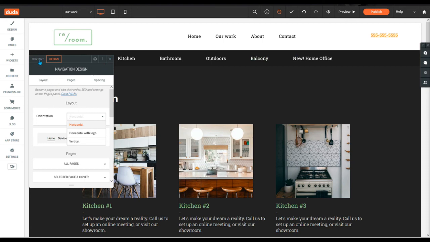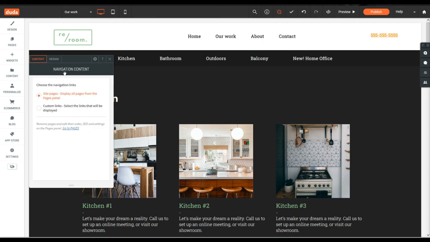Yeah, those are the different ways that you can edit the design of the navigation with the Duda website builder.